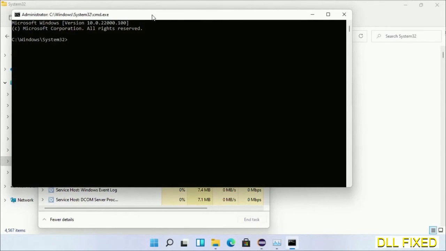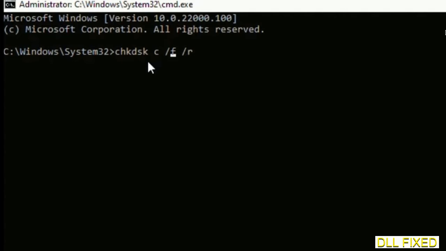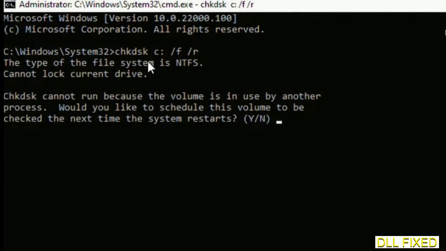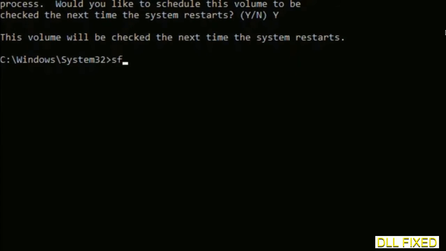Now this will open in administrator mode. Just maximize the screen. We have to execute 3 commands here. So first is going to be chkdsk. Now execute this and type Y. And the next command would be sfc /scannow.